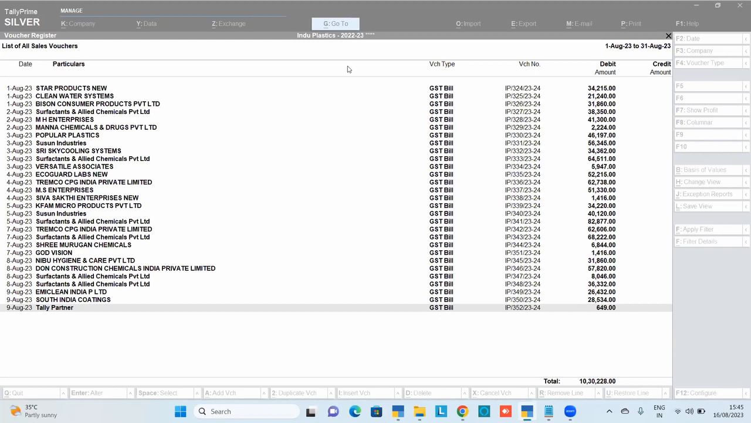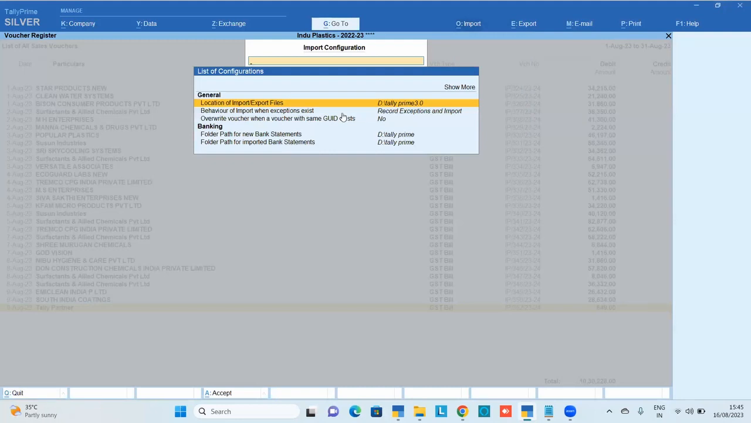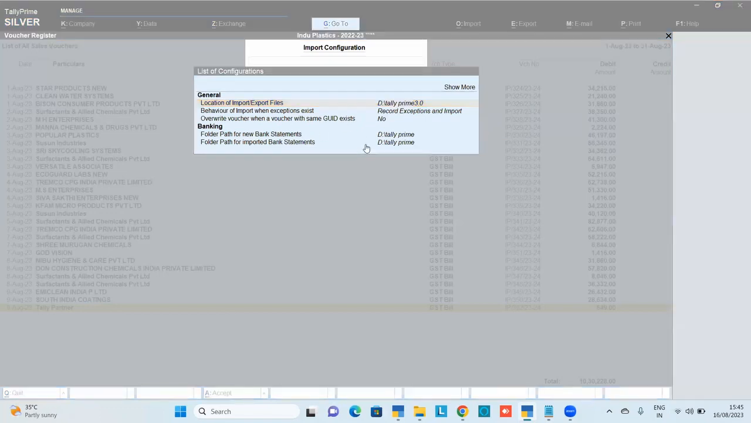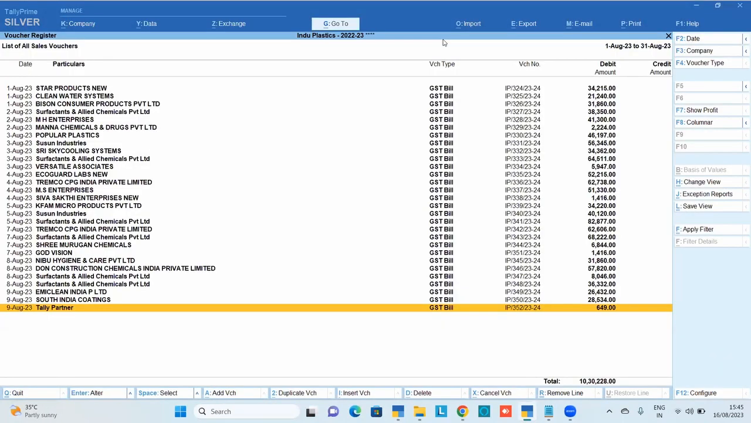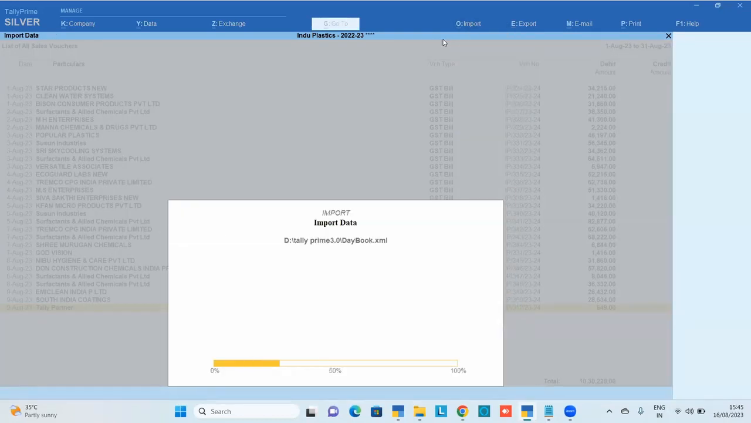So GUID in transaction. I'll show you where exactly it is. Configuration, then GUID: overwrite vouchers when a voucher with same GUID exists. Let me show it. Let me try to import the same entries again. Alt I, transaction, debug.xml.